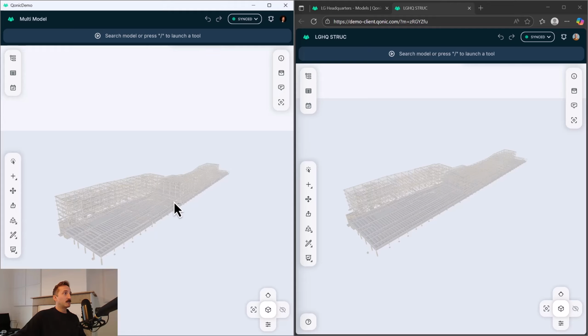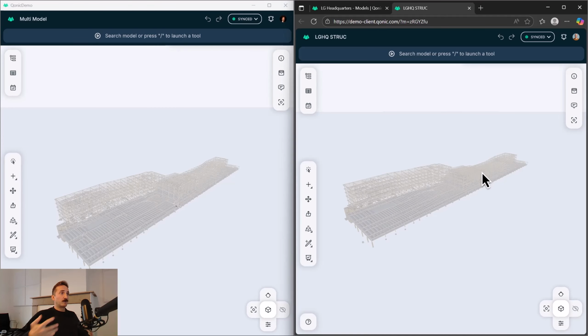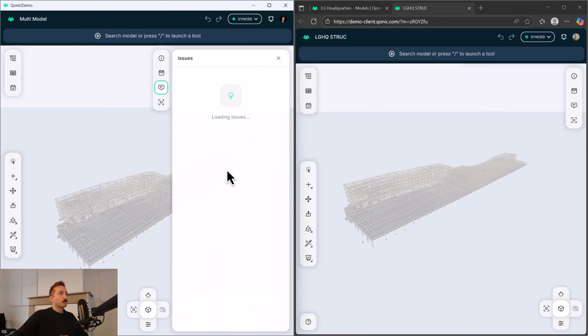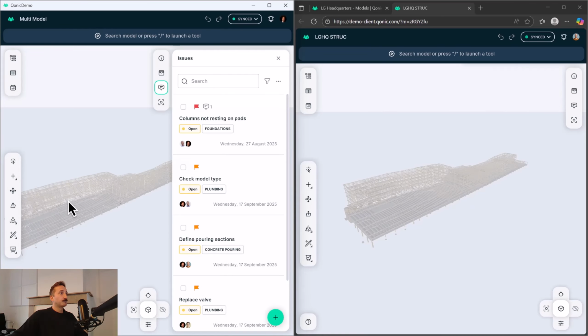But in practice, for most users, the 2 environments will be the exact same. Now, let's say we both have some work to do on this structural model. Before we get our work done, maybe here on the left-hand side, I want to check whether there are any issues assigned to me that I might want to take a look at before I start my other work. Let's open the issues panel.